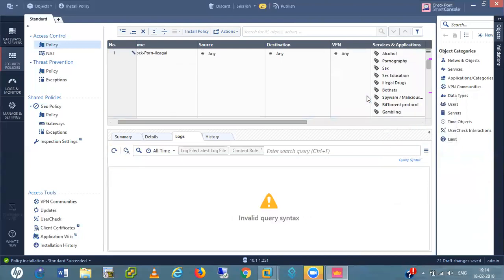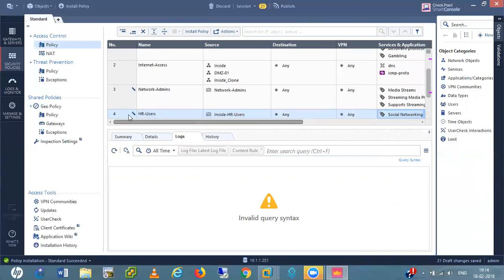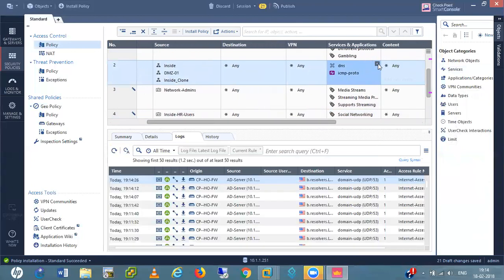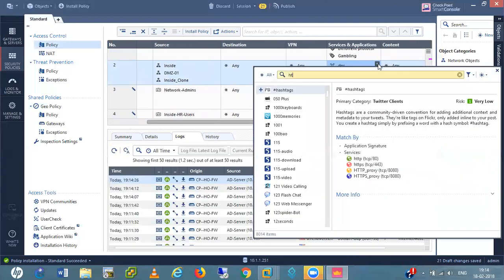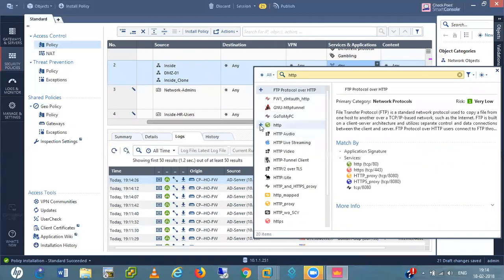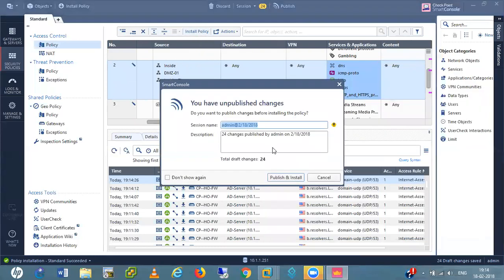Okay. And in basic internet access rule, I'll add these two services. HTTP, HTTPS, and HTTPS proxy. Okay. Now let me install the policy here.